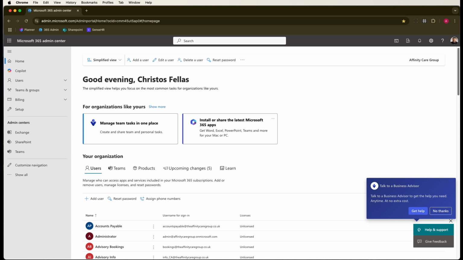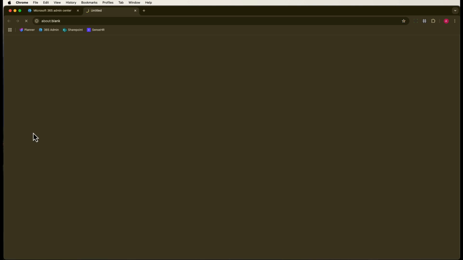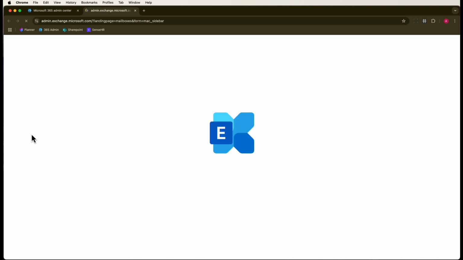In this video, I'm going to show you how to create a shared mailbox for Outlook in Microsoft 365 Admin. Now, the first thing that you need to do is be in your Microsoft 365 Admin Center, and you need to come down to where it says Exchange on the left-hand side. Click on that. This is going to take you into Microsoft Exchange Admin.